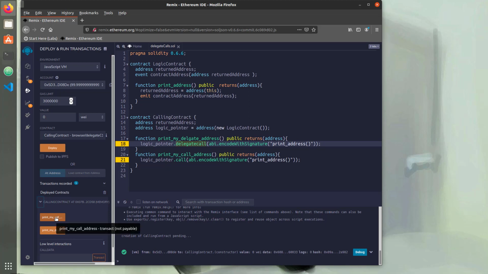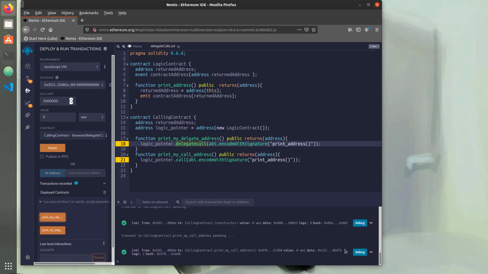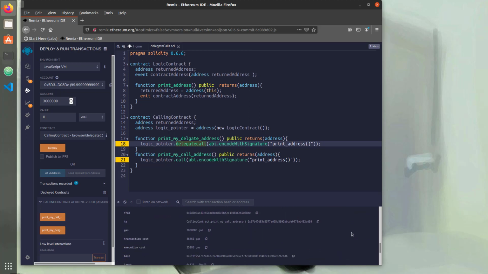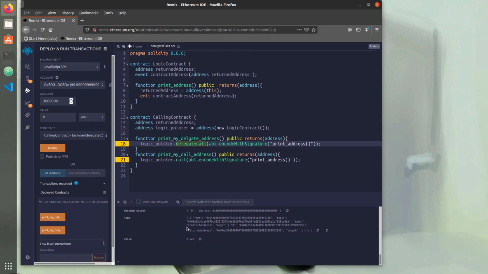What we're going to do is run these two functions and see what the output is. So first, if we hit print my call and we take a look at the log file, you'll see our emit statement here, and it says contract address args, and then it has 04ED. Now if we look at our calling contract address, that's not our calling contract address. Our calling contract address is 0x07B. And that's because this is the address of our logic contract. When we make a call with call, we're actually calling into it kind of like it's an API, and everything is getting processed within the logic contract in the context of the logic contract. So we get the logic contract address.